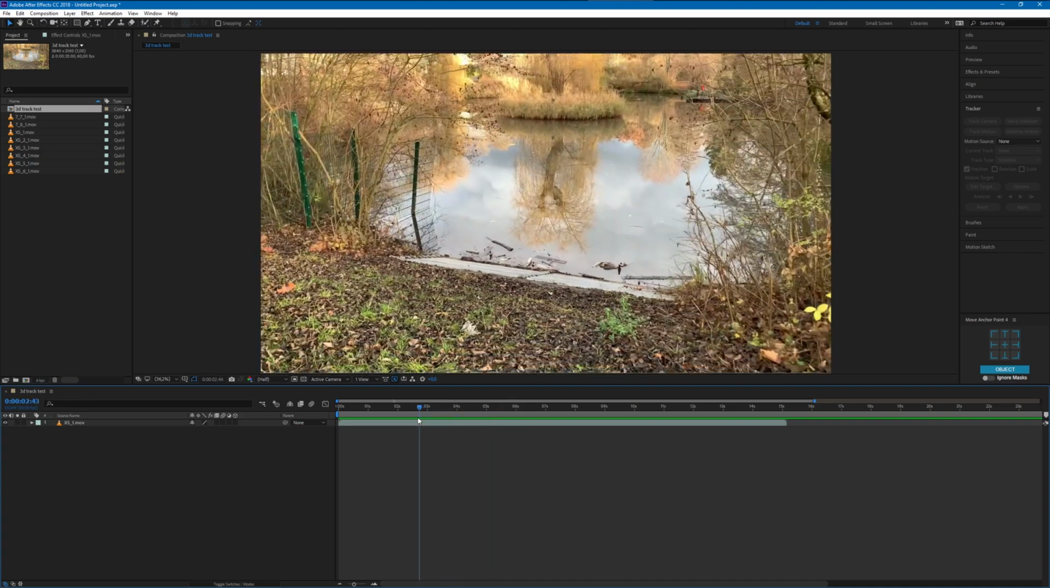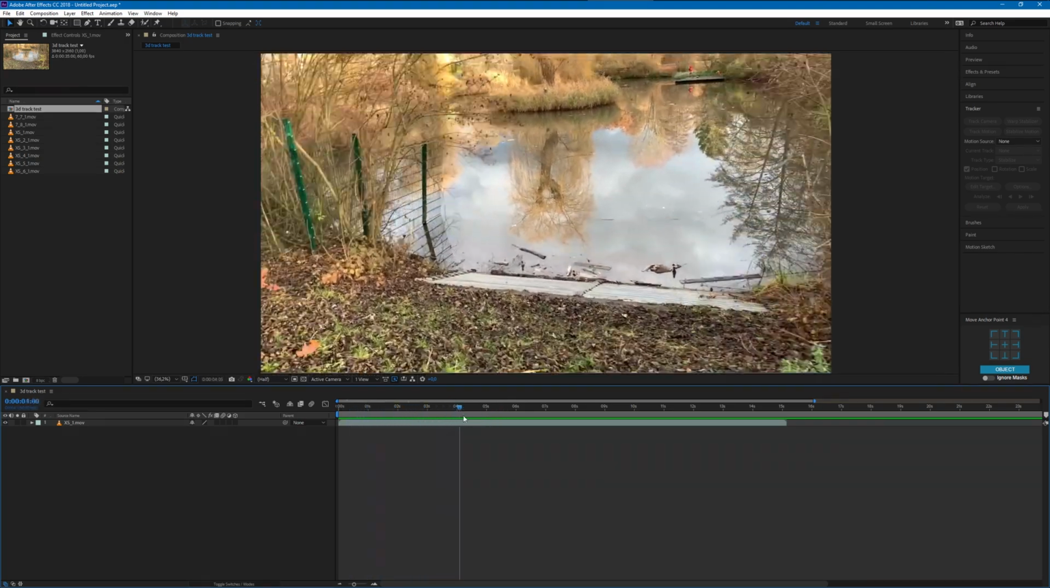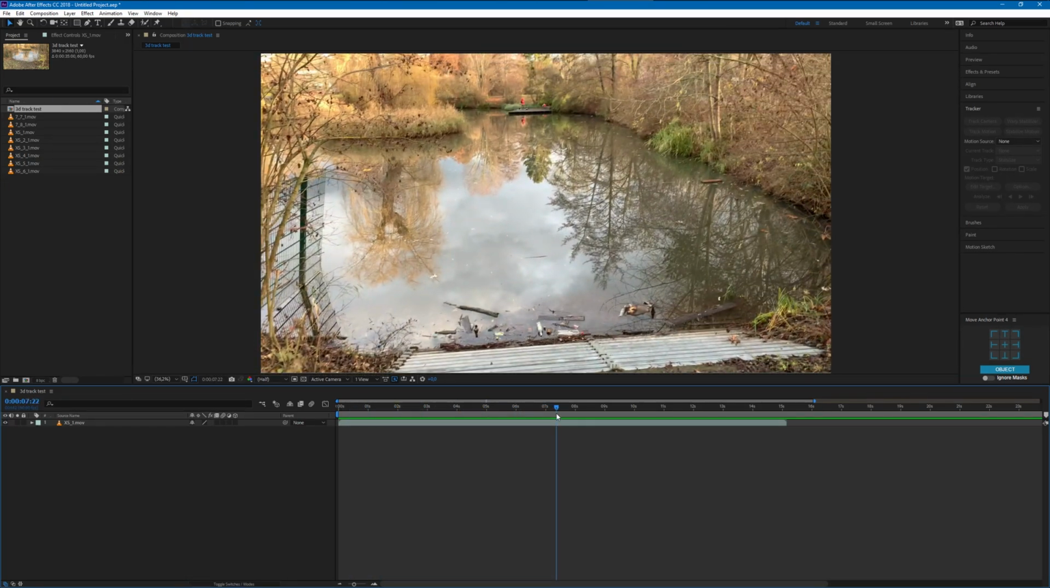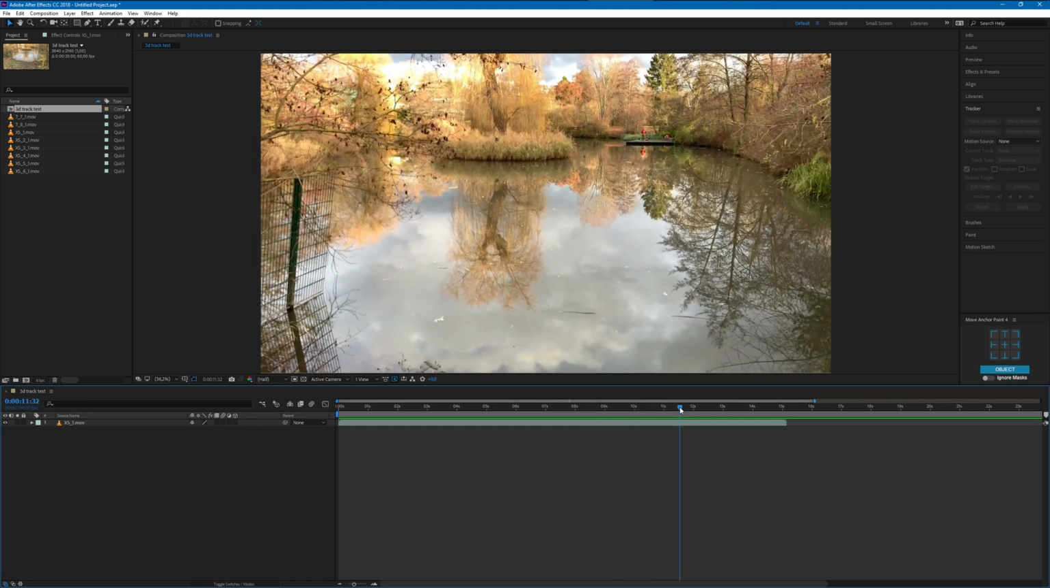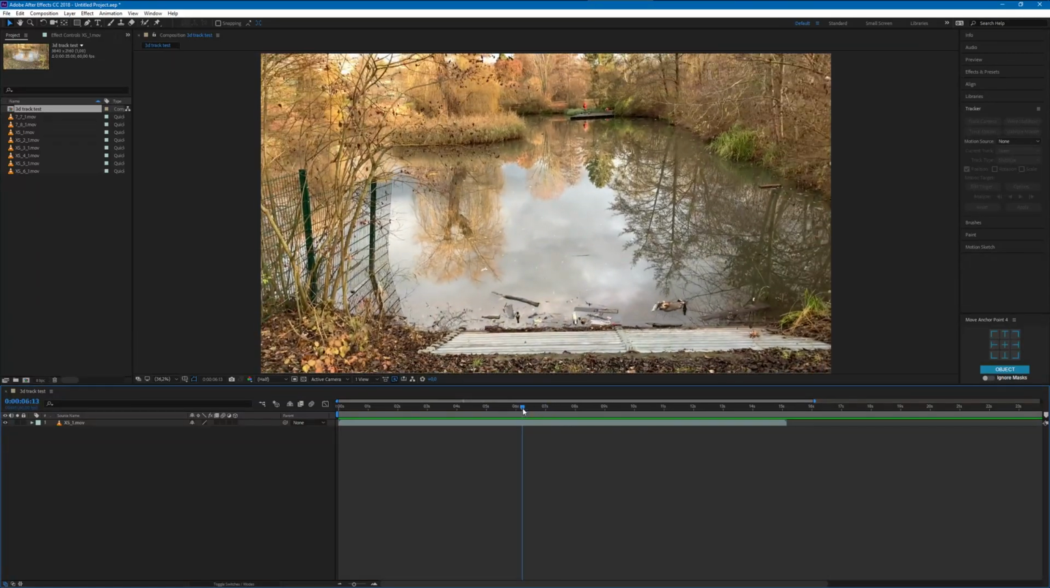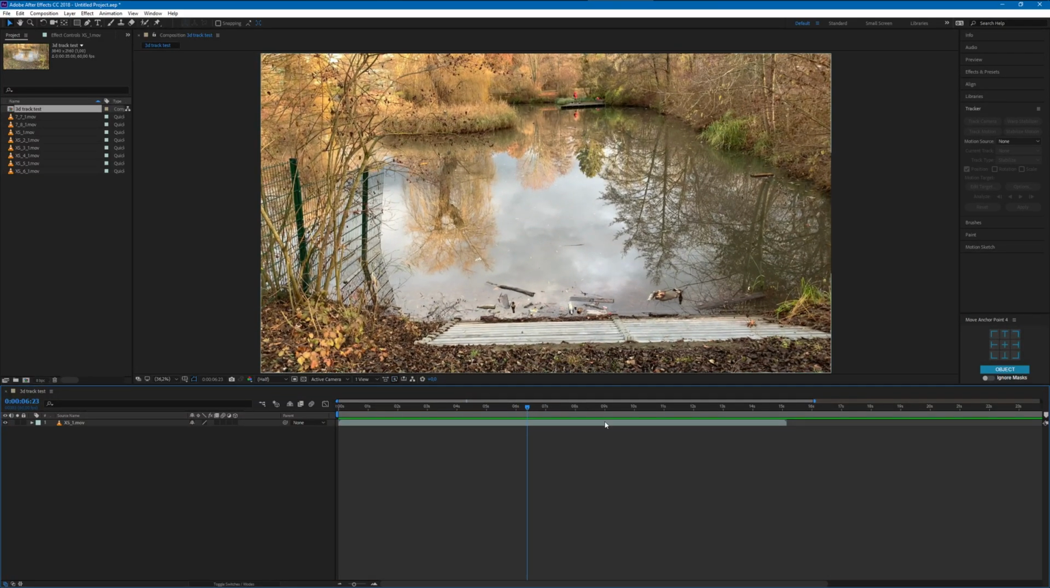So this is the first scene. It's essentially a little lake around here. The complicated thing about this is going to be the reflections. I think this will be the thing where After Effects might have some issues, because it's doing everything automatically.